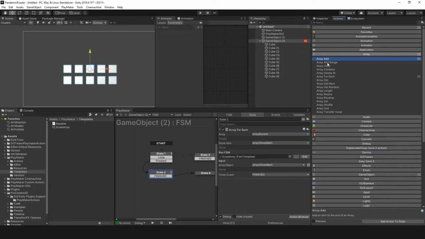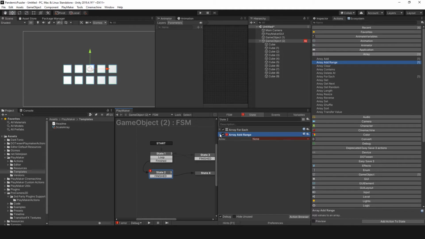Okay, so have array add range. Let's go through a couple of these. We have the array bucket. We can add a range of different items manually. So that's how that works.